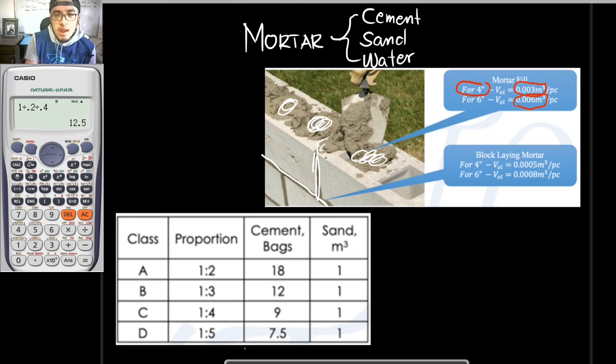And as for block laying, ganun din explanation dito. So for 4 inches, you would be covering 0.005 cubic meter per piece of CHB. And for 6 inches, you would be covering 0.0008 cubic meters per piece. So those would be our conversion factors that we would be using later. Okay, so this would be the class of mortar. So unlike in our concrete works, yung class A natin would be 1:2:4, etc. We also have different classes for mortars.